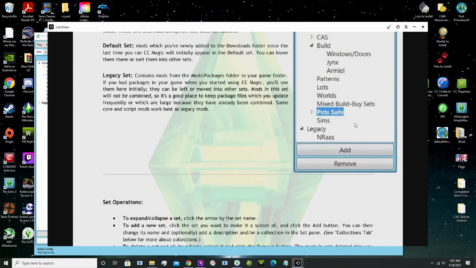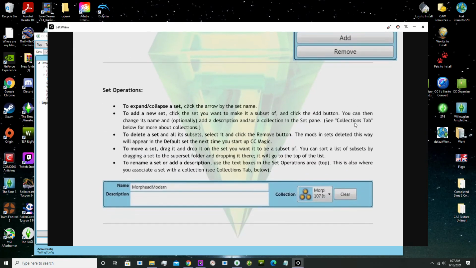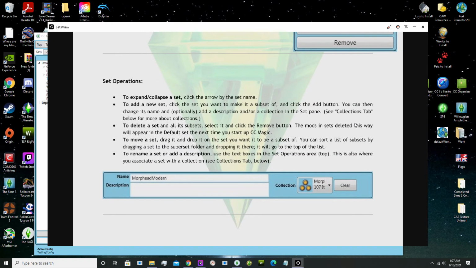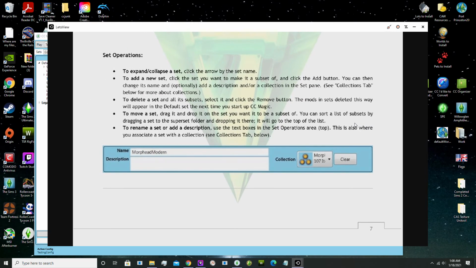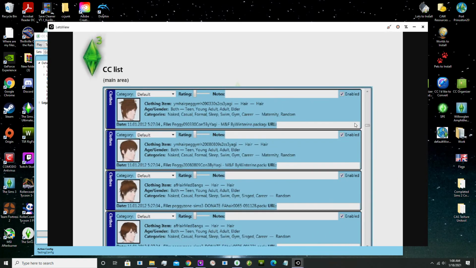So if you wanted, for example, Armiel, if you didn't want this in build, you could drag and drop it under patterns or lots or world or mixed build by sets, whatever. You could just drag and drop it where you want it to go. And to rename it, you can use these text boxes if you want to change the name or the description at any time you want. Like, this can be a working title, a working description, whatever you want.